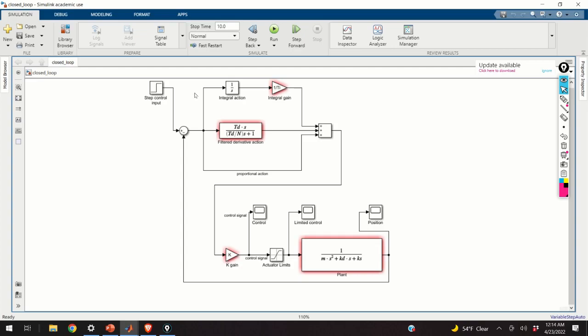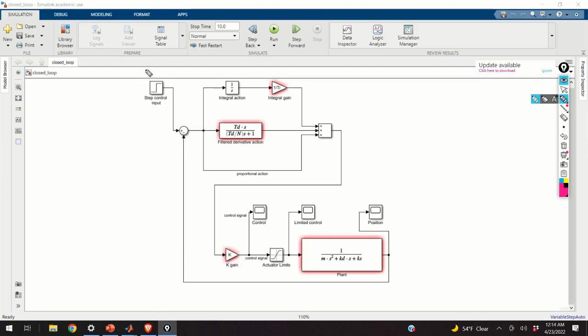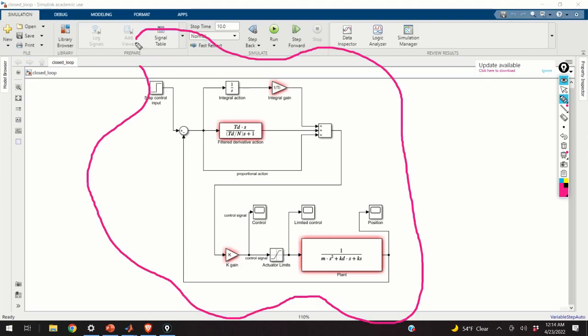Hello everyone, in this video I will explain how to simulate a closed loop control system with actuator limits in Simulink. What you can see over here is the final result of my modeling, and I will teach you how to make this model. Here is my plant.